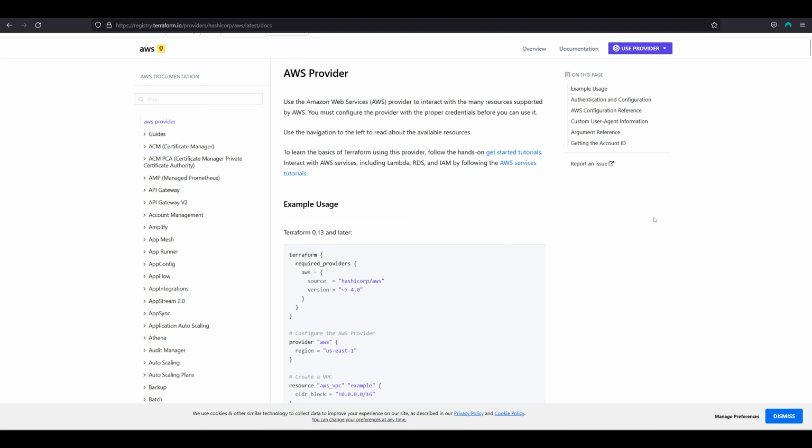So what we have here is, use the AWS provider to interact with many resources supported by AWS. You must configure the provider with the proper credentials before you can use it. So this is a very important step. Because if you're using AWS, it doesn't mean that it will know exactly where. AWS is a cloud hosting platform, and you are not the only one who is using AWS, isn't it? But it has to know that we are going to deploy this resource into this specific account, for this particular region, for this particular user.